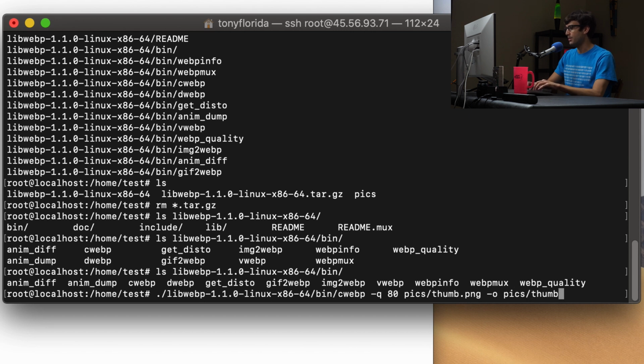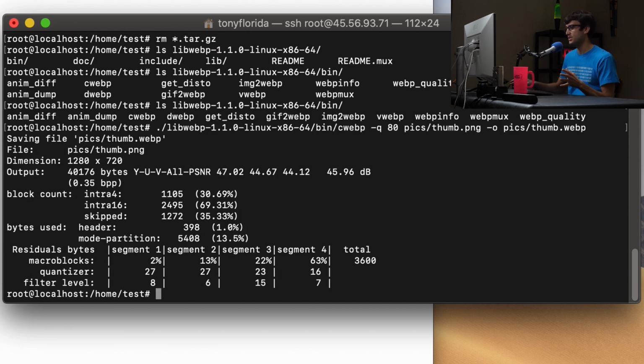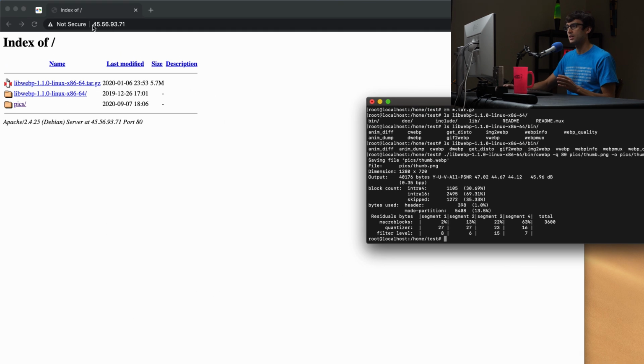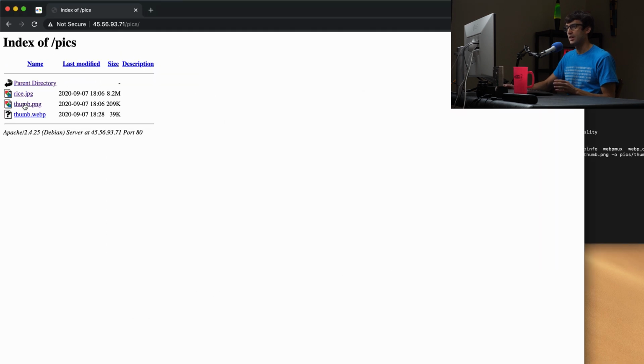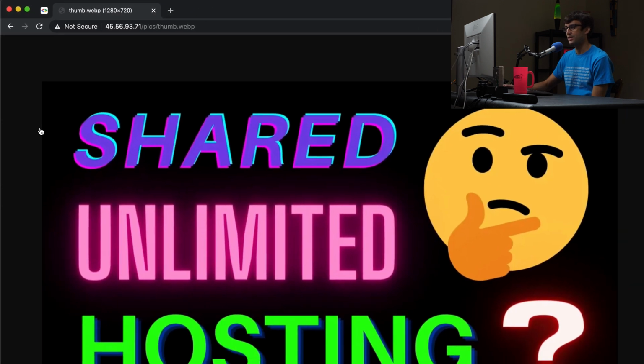We're going to call it thumb.webp. So go ahead and hit enter, and that should be pretty much instantaneous. So we'll go back over here to our pics directory. And now we have a thumb.webp image, which right off the bat is 39 kilobytes in size versus the 209 kilobytes of the original. So let's take a look at what that looks like.